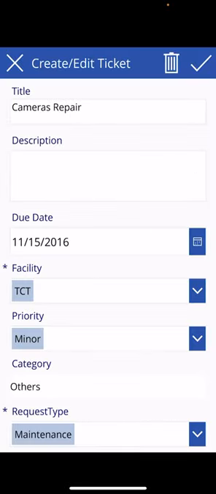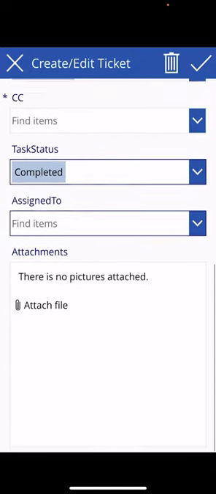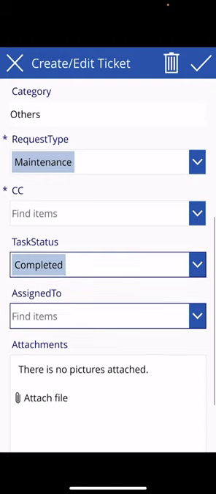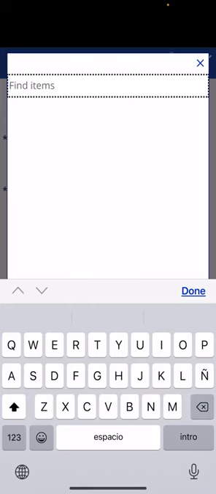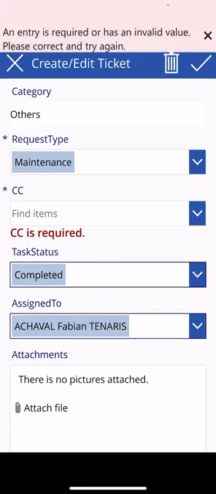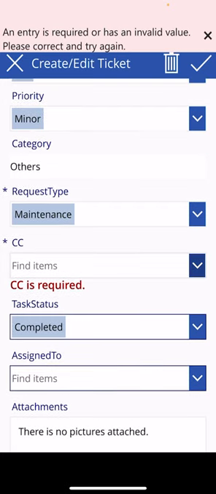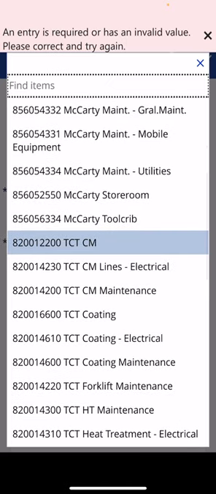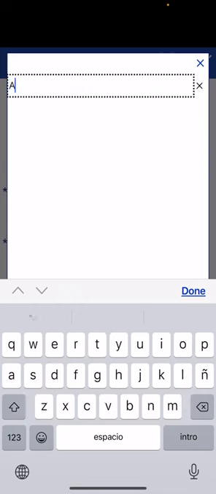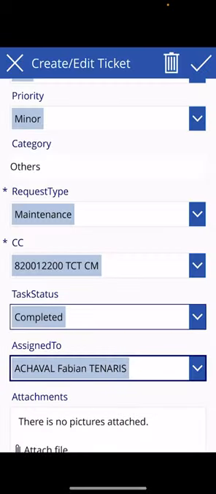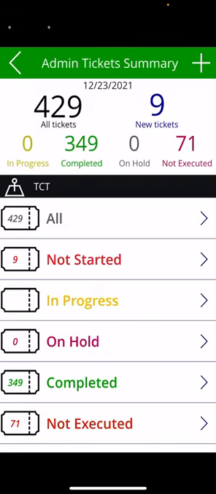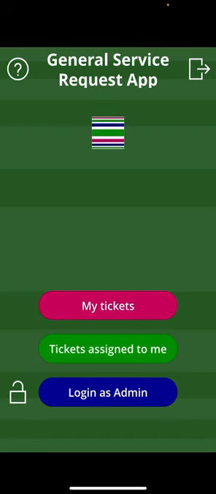You can modify the ticket directly and add some information like attachment or assign to. As an admin, you can assign to somebody. Let's say I want to assign this to me. Okay, and I'm going to submit this. I need a cost center. Let's say in this case it's a TCT. And again, assign to me. And submit the ticket.